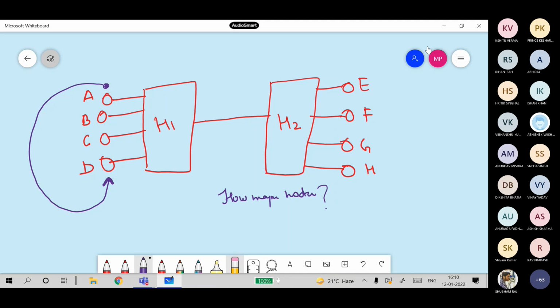Suppose A wants to transfer data to D, this can collide with data of how many nodes? Yes? Anybody? So 7, all other nodes. All other nodes. No, not 4, bacha.